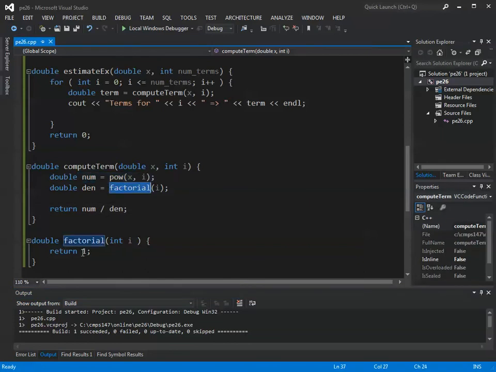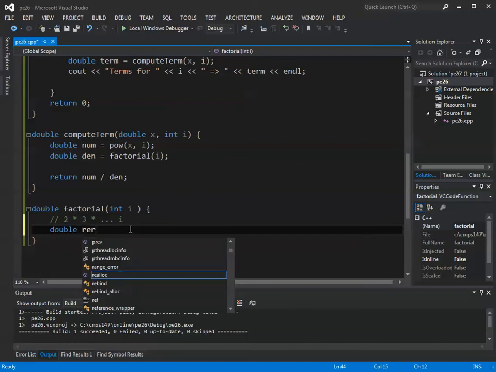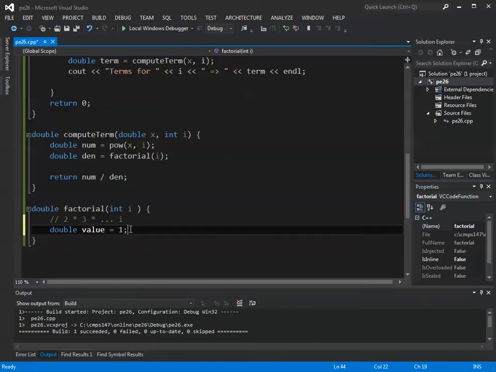All right, so let's make this a little bit better and actually compute the factorial. The factorial is just 1, or really we don't need the 1, 2 times 3 times all the way out to i. So I'm going to say my return value starts at 1. This is my accumulator variable. Since I'm using multiplication, I want to start it at 1 instead of 0.